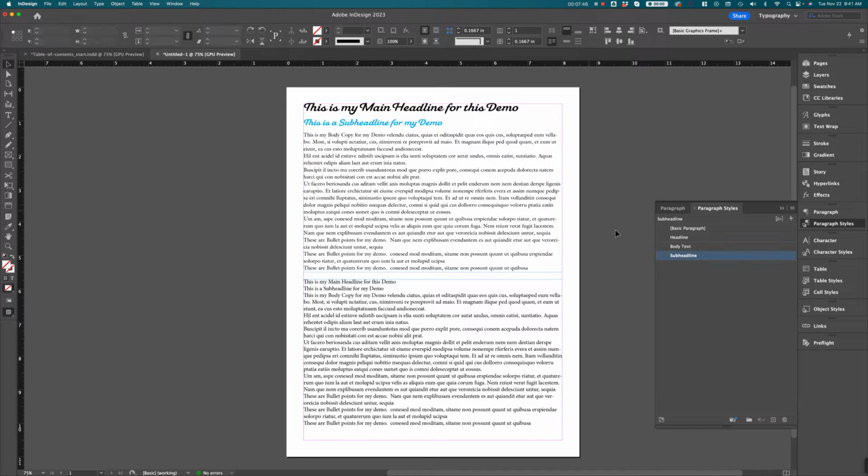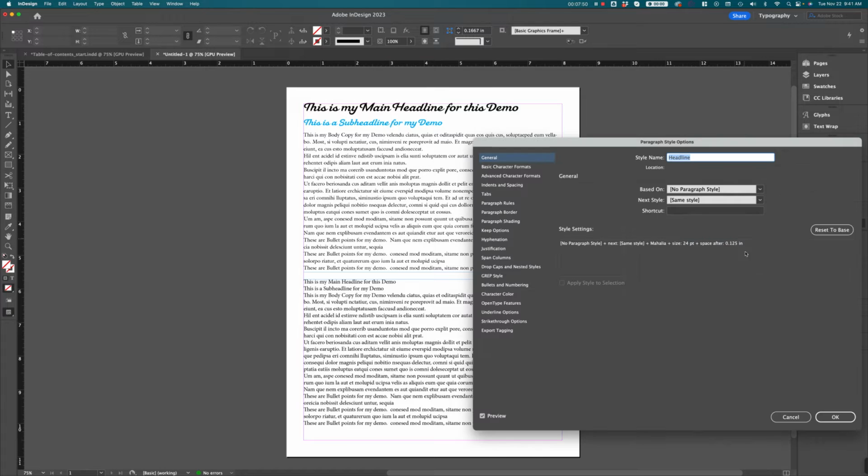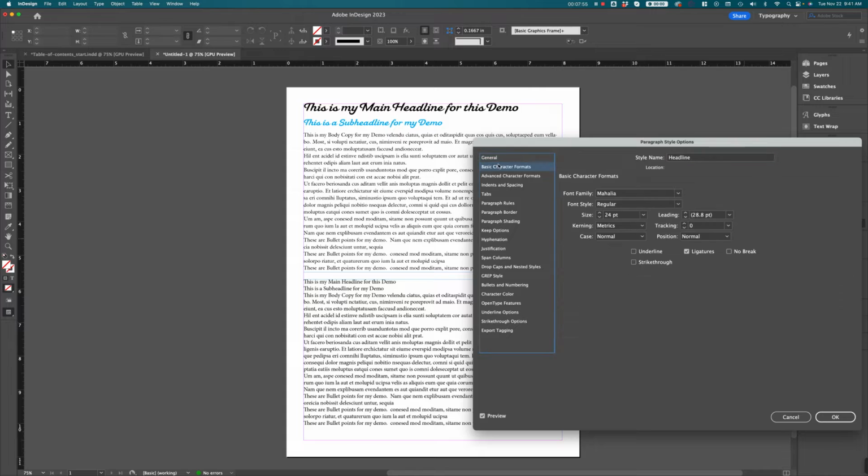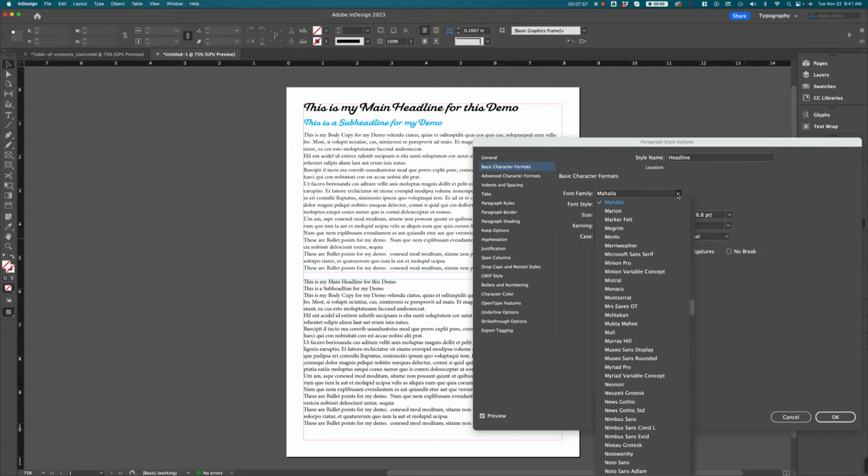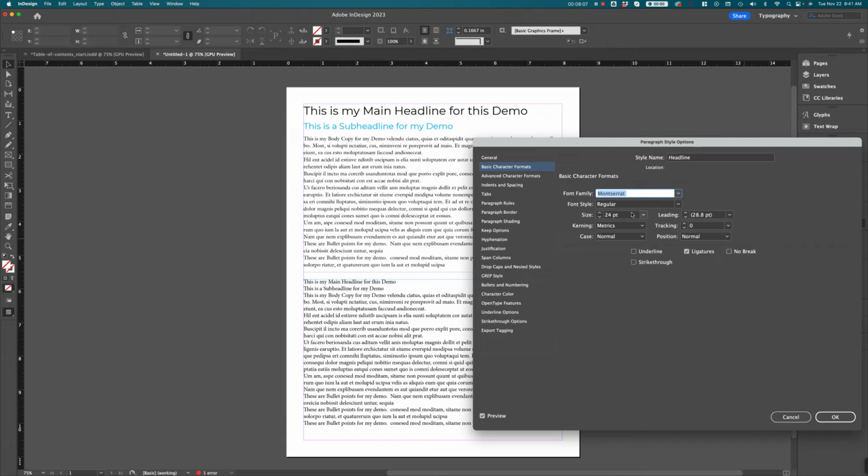So if I go back to my headline and I say, I'm not really one for scripty typefaces. Maybe I'll go back to my basic character formats and I'll select instead, maybe I'll select Montserrat. I like Montserrat. It's a nice, bold, heavy typeface. And you see that when I do that, my headline and my subheadline change.